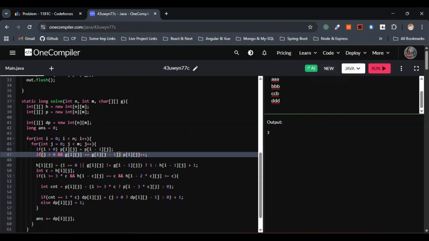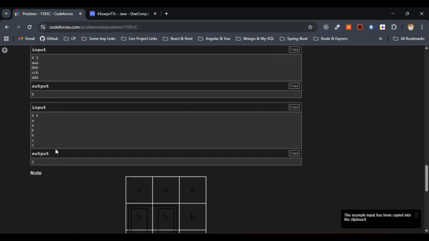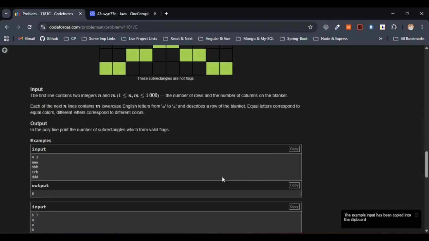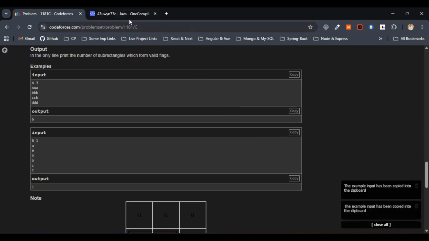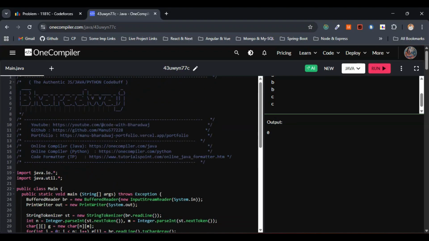Yeah, we are getting the output 3 now. This is fine, but we have to get the output 6, right? So somewhere we have done something wrong. Let me copy the second input. We have to get the output 1. Let's check what output we'll be getting for the second one. Let me run this. We'll be getting the output, but a wrong output, I guess. Yeah, we are getting 0. We have to get 1.